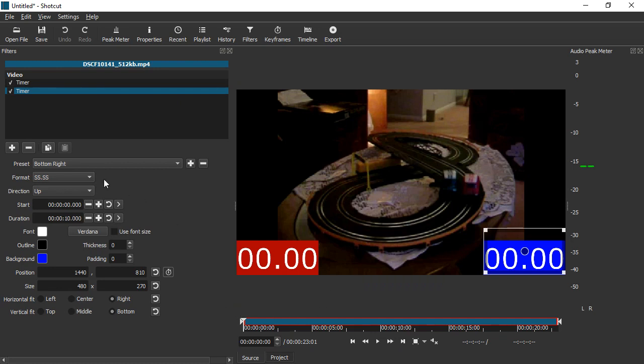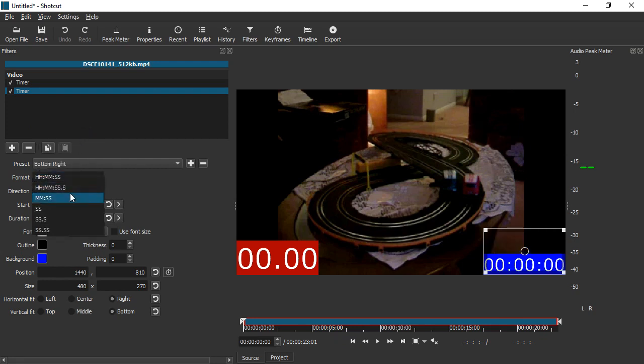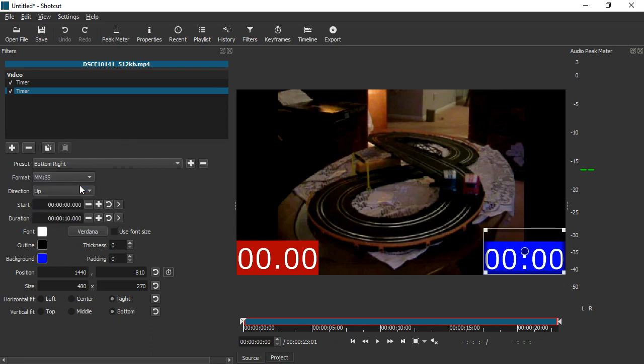Let me show you some of the features of this timer filter. One of the features is that you can specify the format. So for example, you could show it as hours, minutes, and seconds; hours, minutes, seconds, and subseconds; just minutes and seconds; just seconds; or minutes and subseconds with different precision. I'm going to use the one with the highest precision for my video here.